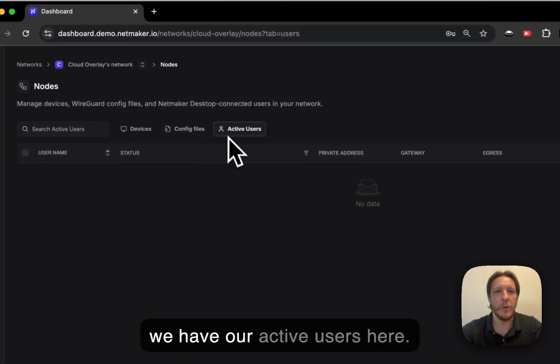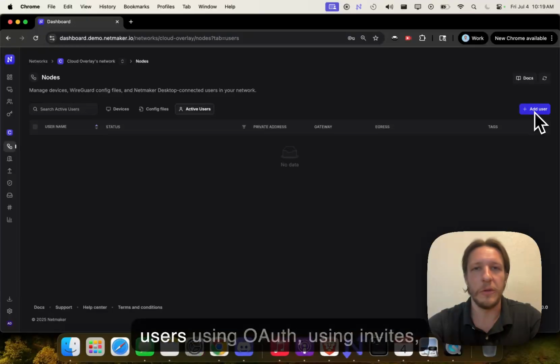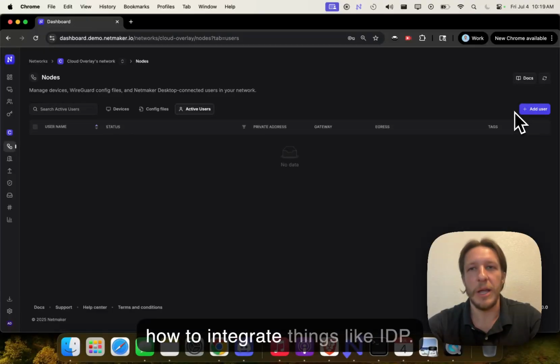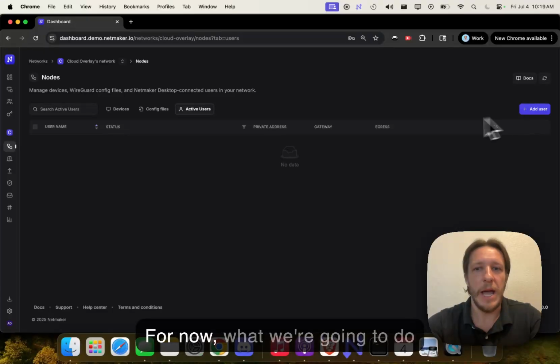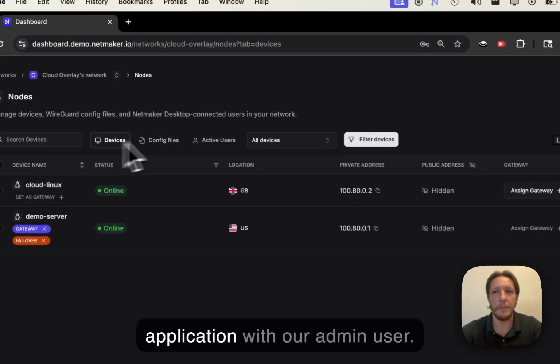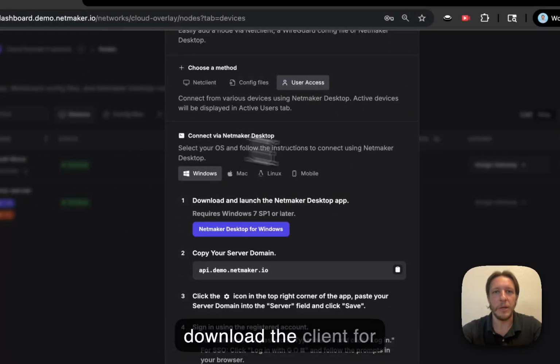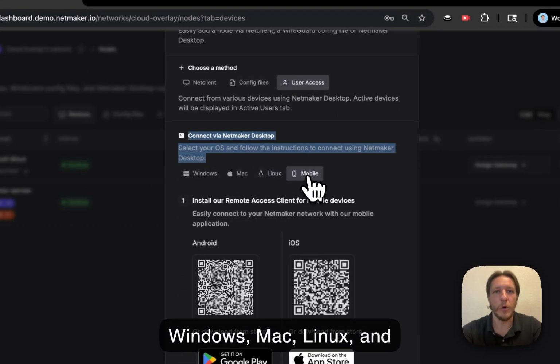Lastly, we have our active users here. So we'll go over how to add users using OAuth, using invites, how to integrate things like IDP. For now, what we're going to do is just use our Netmaker desktop application with our admin user. So you can see here, you can download the client for Windows, Mac, Linux, and mobile.